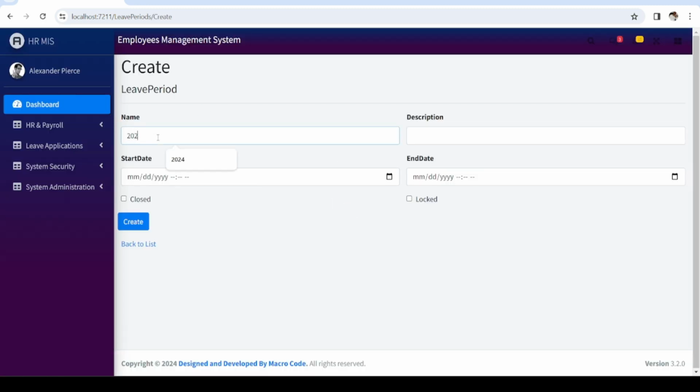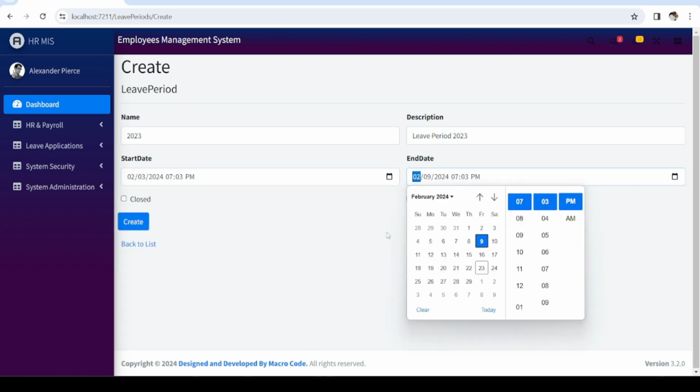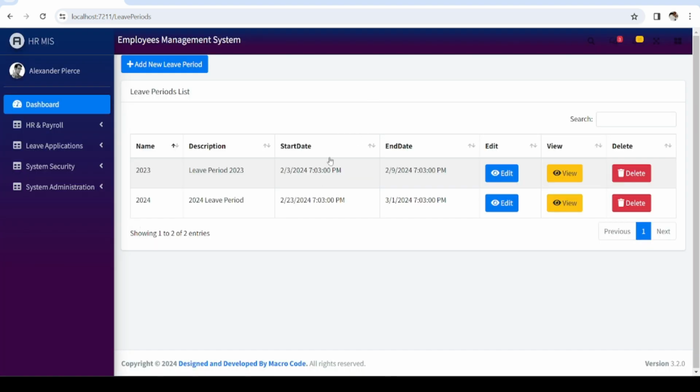You can also create another one, assuming you want 2023. So we'll say leave period 2023. Then I'll choose the date. I'll just have my date here and also the dates here. So I can also do, maybe I want this to be closed, and I click create. So you'll be able to see all these.